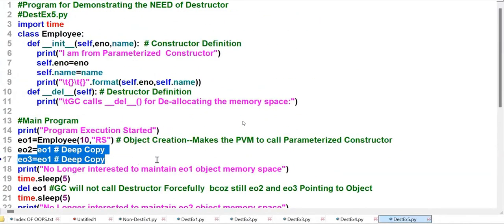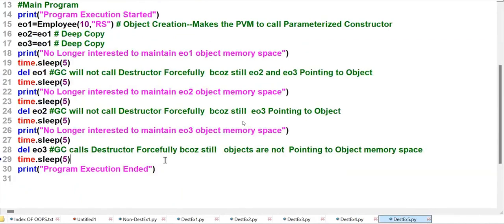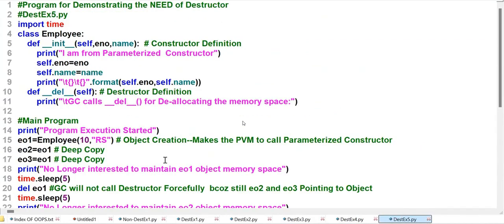Deep copy objects are pointing. Garbage collection one time only. This is one thing. Clear or not clear? Any doubts? No doubts. Okay.